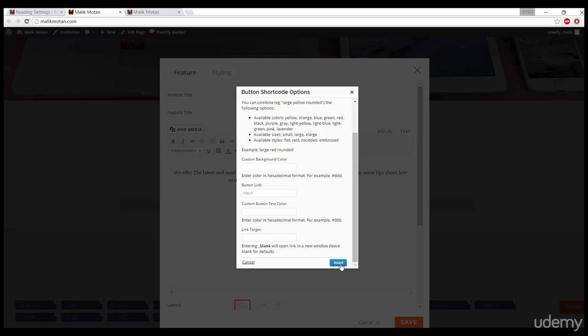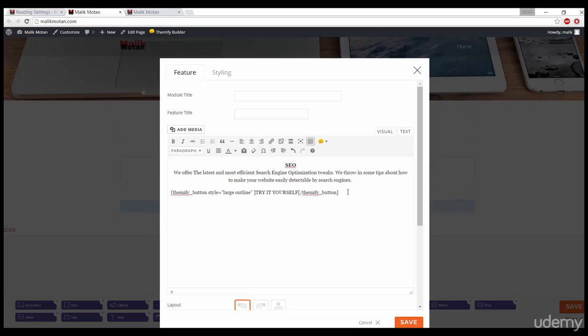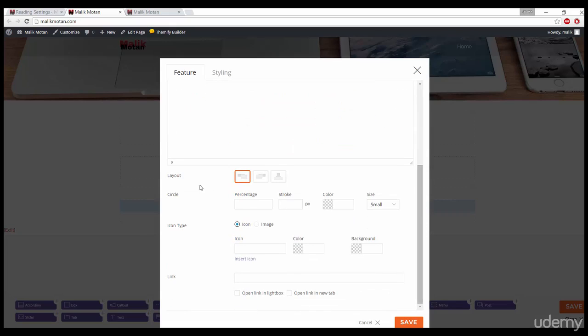Now click on insert, and as you see, this is the button code. We want to put it in the middle, so align in the center. Now scroll down, and this is where we set up the icon, the color, and the transitions.